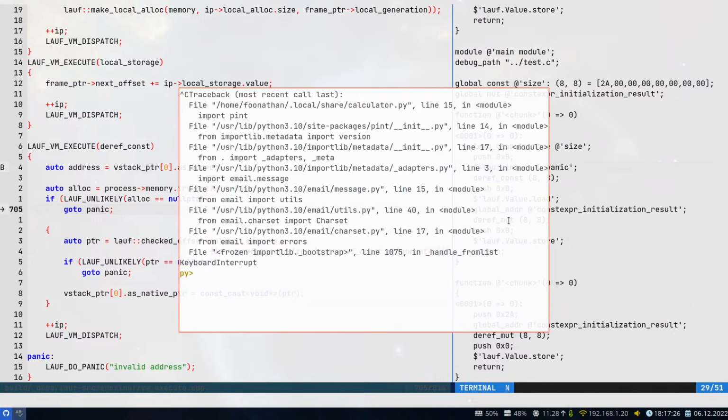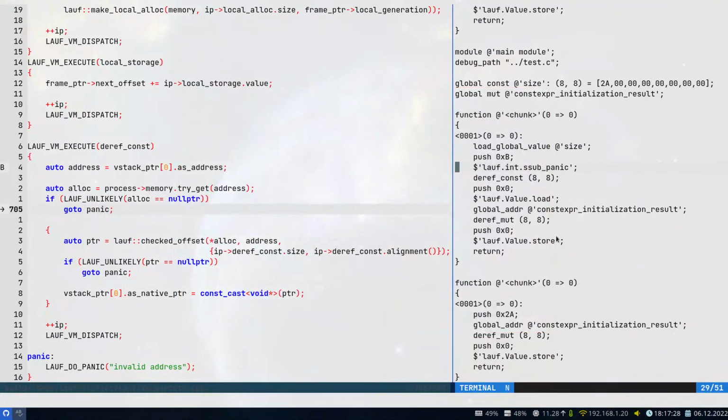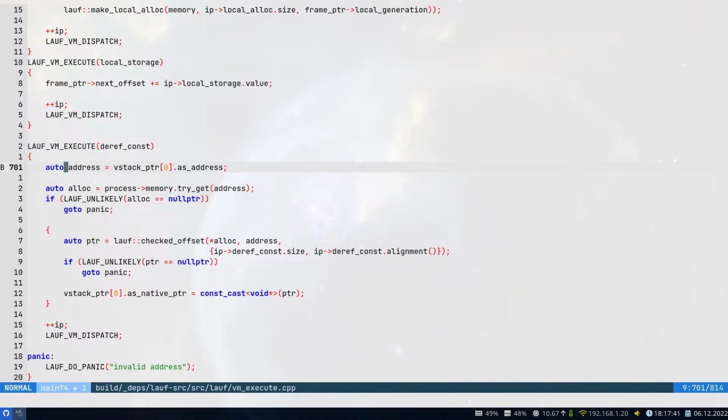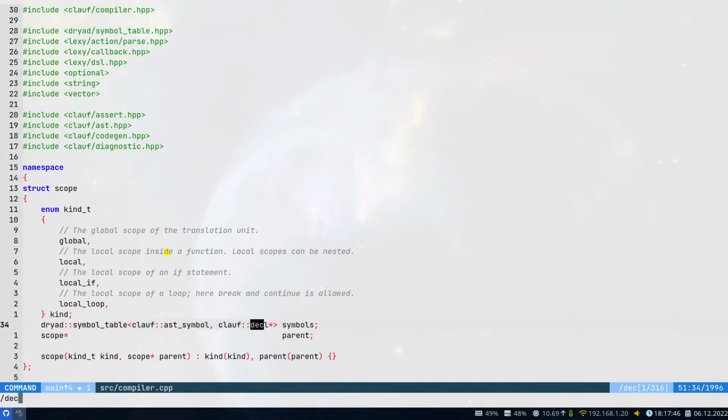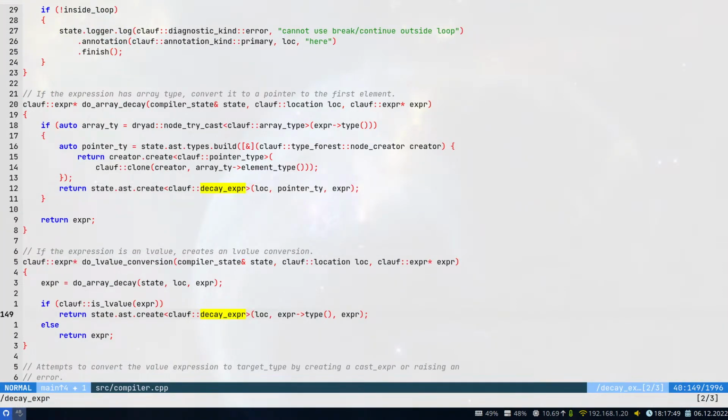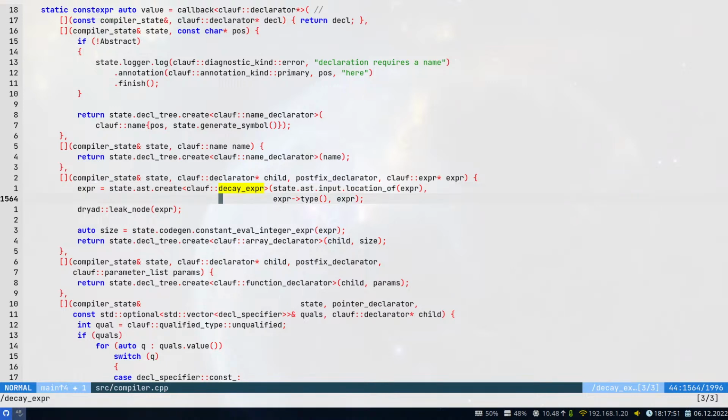Oh, okay. So here we are subtracting 42 minus 11. Let's get rid of the bytecode. Oh, interesting. So 42 minus 11 is 31. And then we're dereferencing it. And obviously that one fails, because we don't have anything to dereference. And the reason we're dereferencing it is that is what the decay expression does. Right here. So we're unconditionally creating a decay expression, even though we don't need to decay it because it's not an L value. So we need to do an L value conversion here.